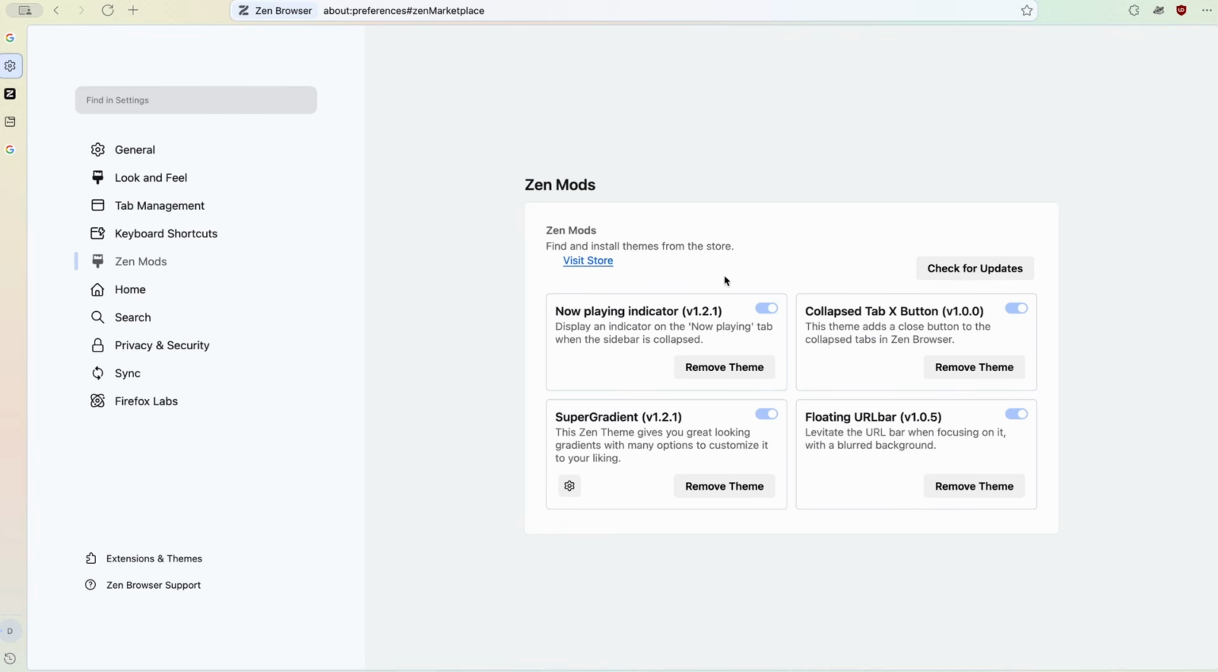This is the last mod which I highly recommend installing, and I think this is pretty much it for this Zen Browser video.